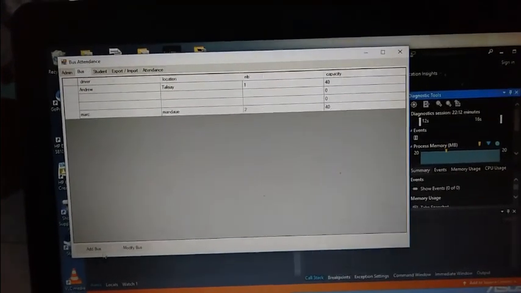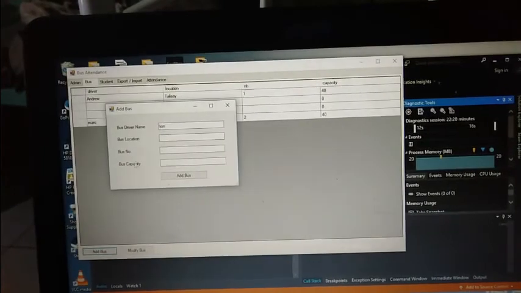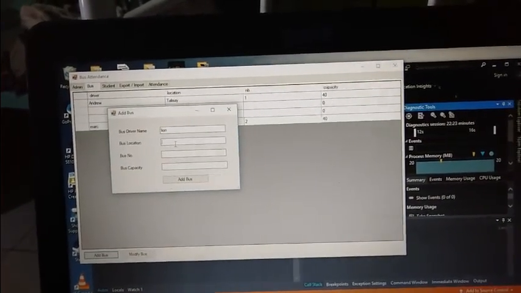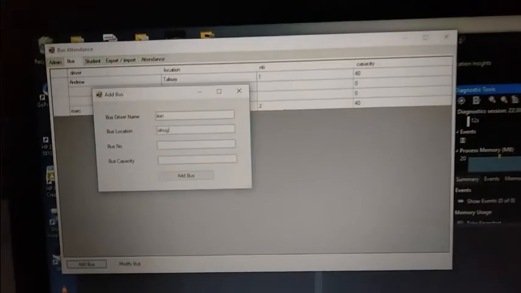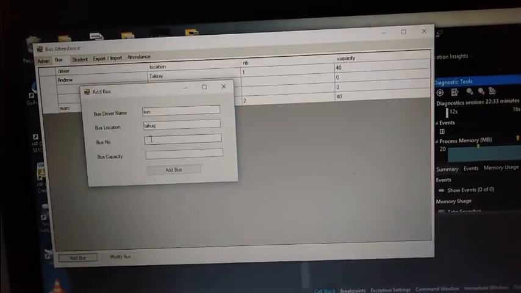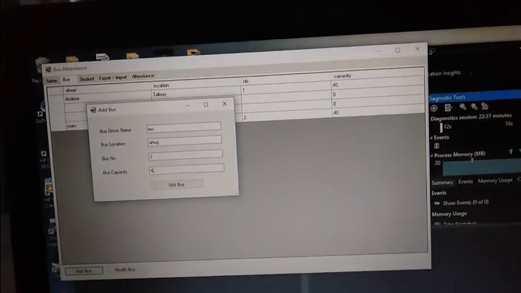Now for the bus. The same process goes, but this time it'll only have fewer fields as it needs less data, like the bus driver's name, the bus location of its route, its bus number, and its max capacity of students.